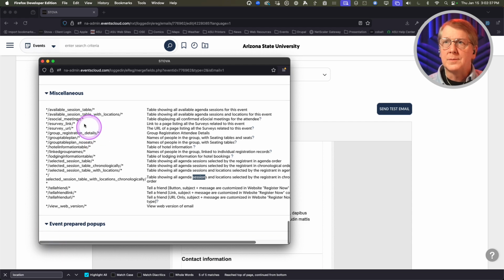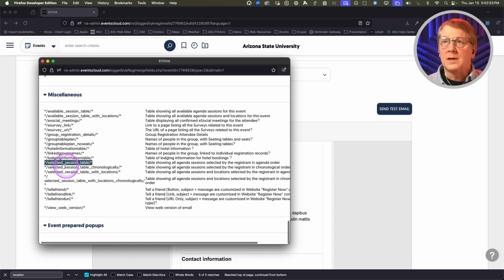Lots of choices here. I don't want the available sessions. That would show me everything. There we go. Selected session tables. I even have a couple options there to display. Do I want to see them chronologically? Do I want to see them with locations? Yeah, let's take that one.